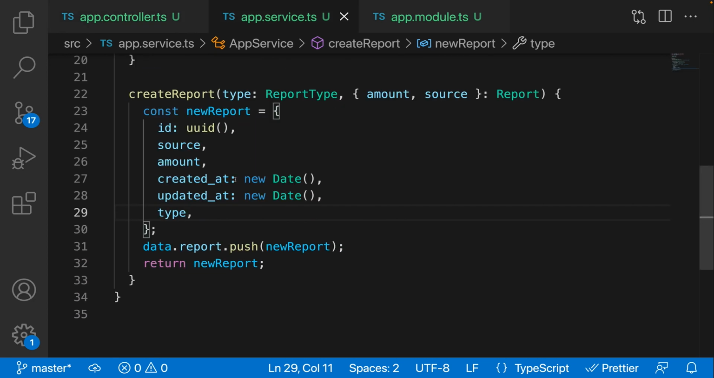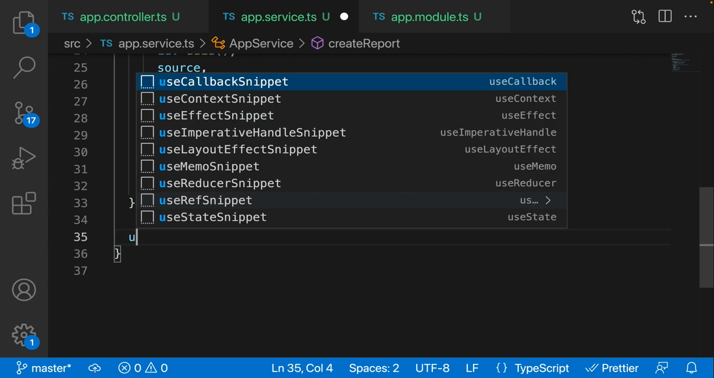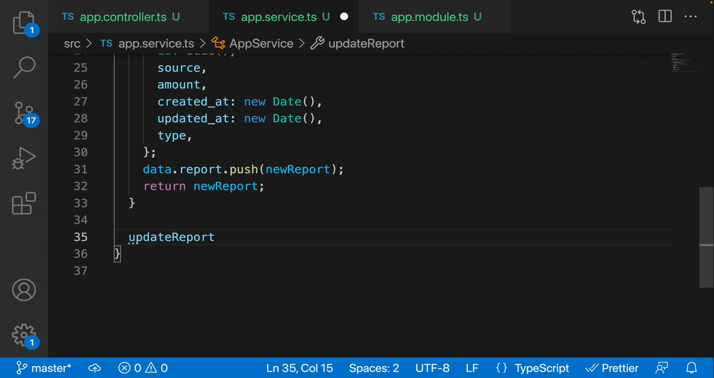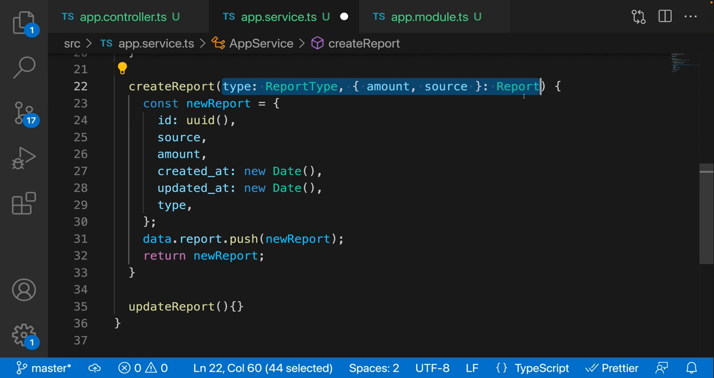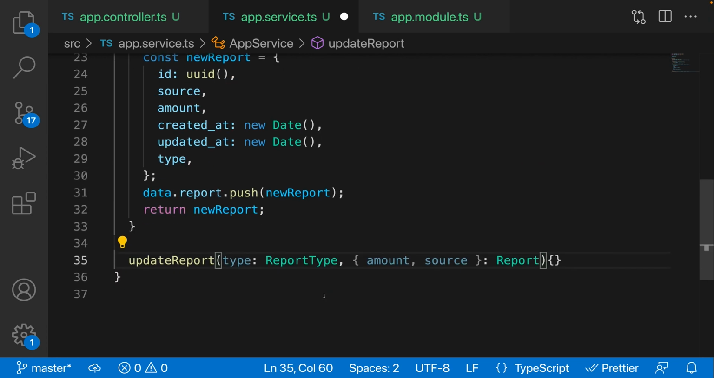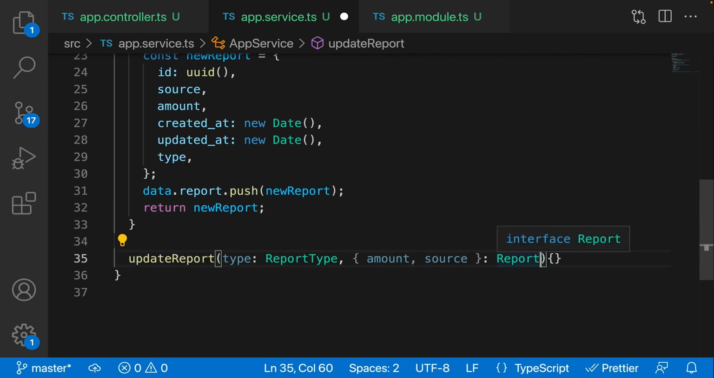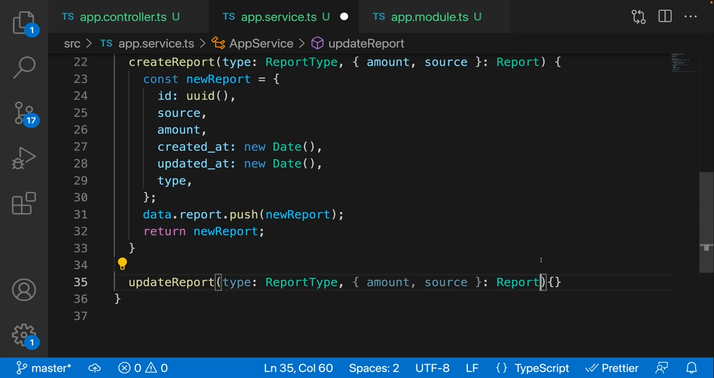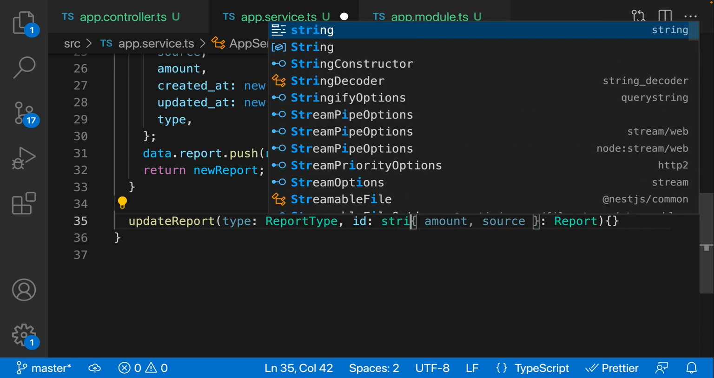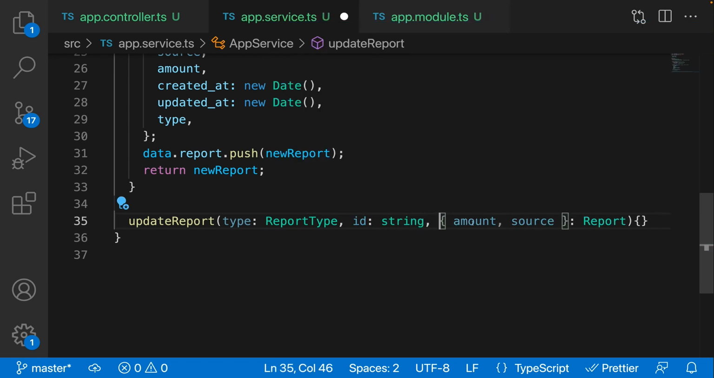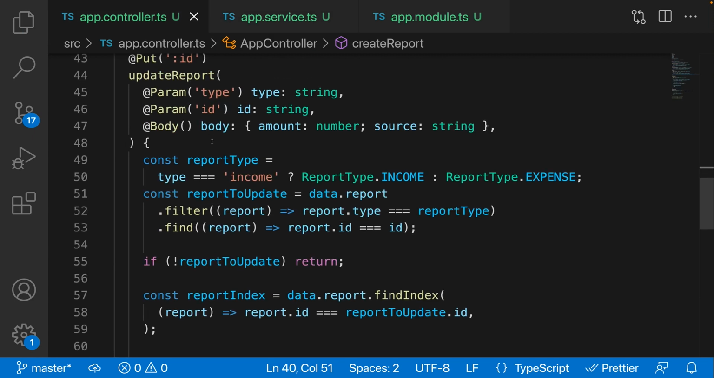Now let's move on to the put. So this should be update report. So update report. Now what is this going to take? This is going to actually take a bunch of things. It's going to take in the type. It's going to take in the report itself. And it's also going to take in the ID. So let's pass in the ID right here in the middle. This is going to be a string. Okay, awesome. So let's go ahead and save that.